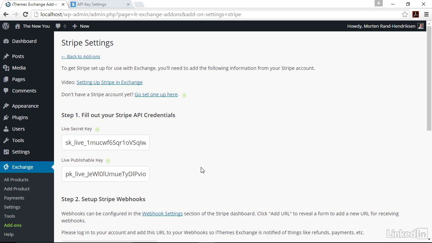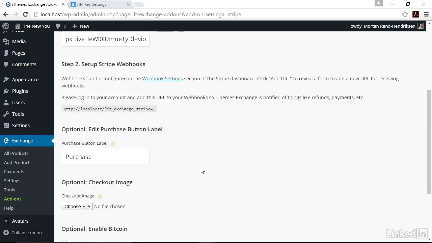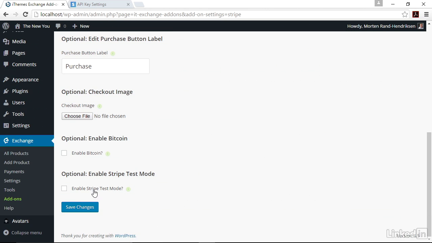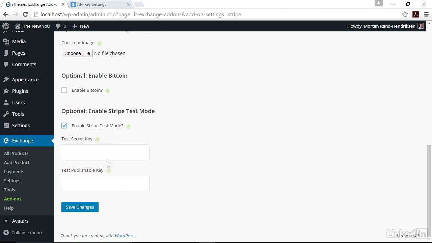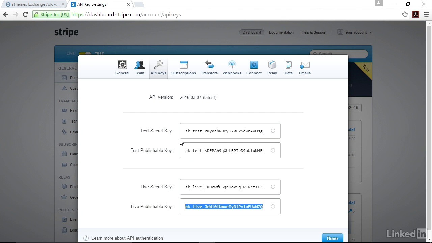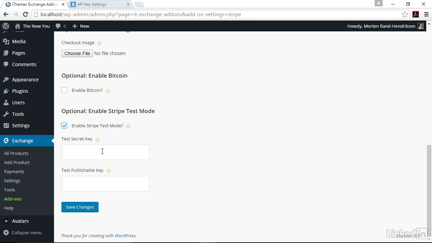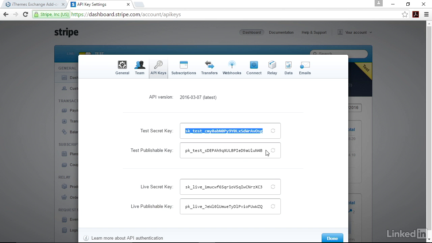And then I want to trigger the test environment. So I'll scroll all the way to the bottom of the settings page. Here we have optional, enable Stripe test mode. So I'll enable that test mode, and this opens two new fields for the test secret and test publishable keys. I'll go back to Stripe and get these two keys. Secret and publishable.